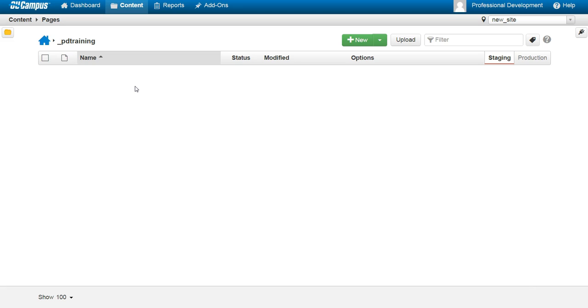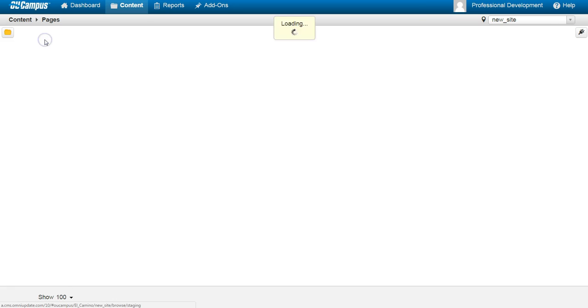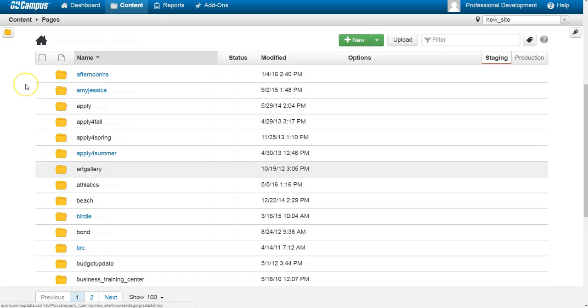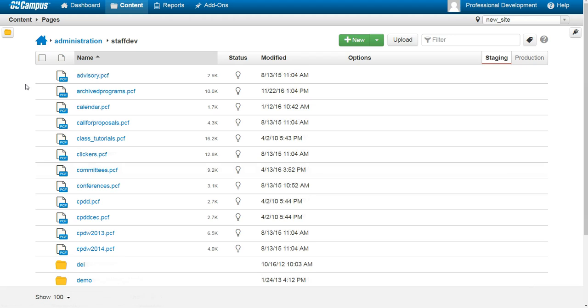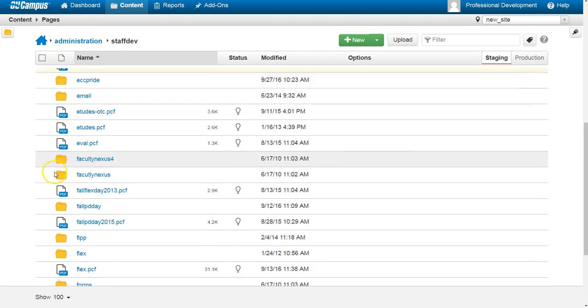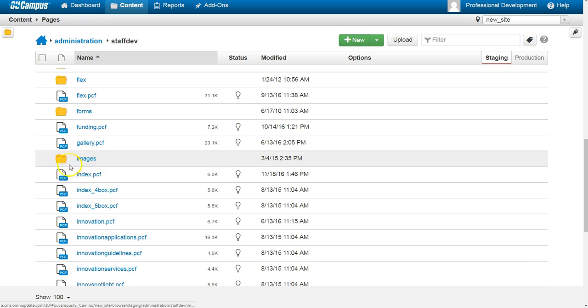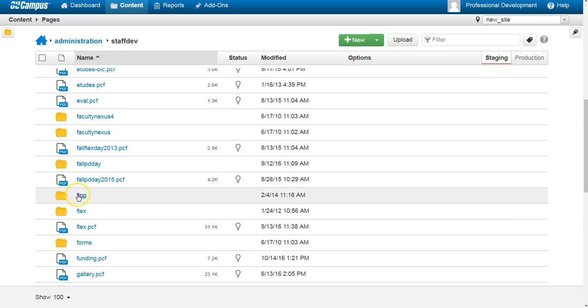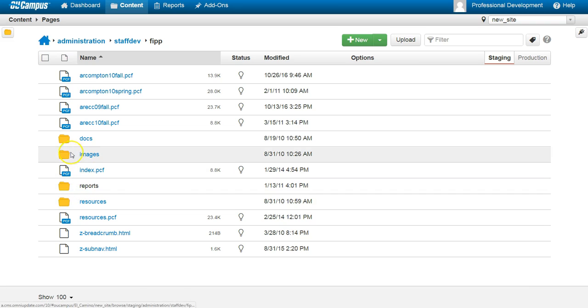For example, if we head back to the Professional Development and Learning area, you can see we have an Images and a Documents folder. But then, if we go to the FIP section of our website, we see that FIP has its own set. A section or subfolder might not start off having its own set of images and docs folders, but once you start adding a bunch of pages and images, it's probably a good idea to give it its own set.